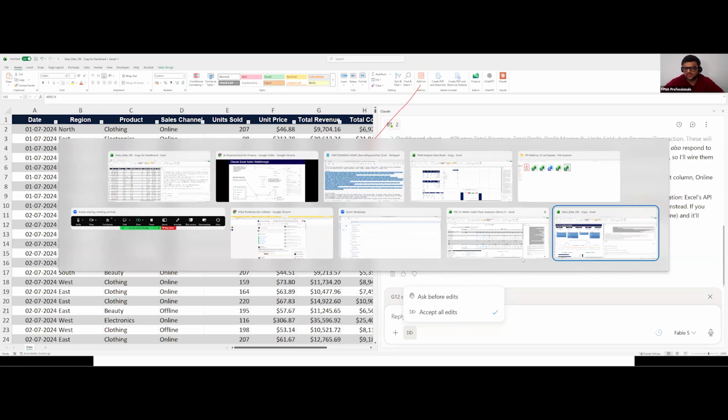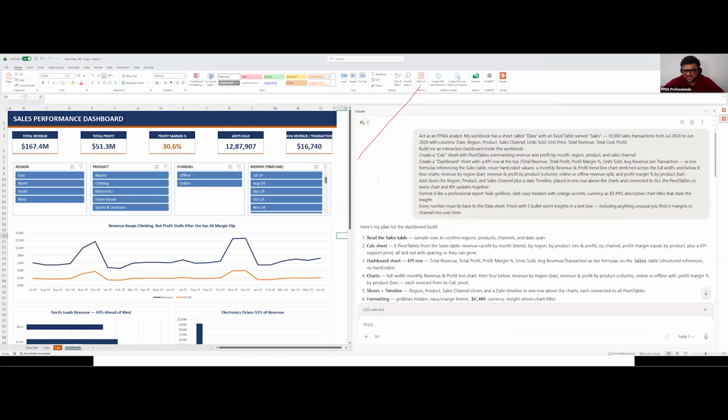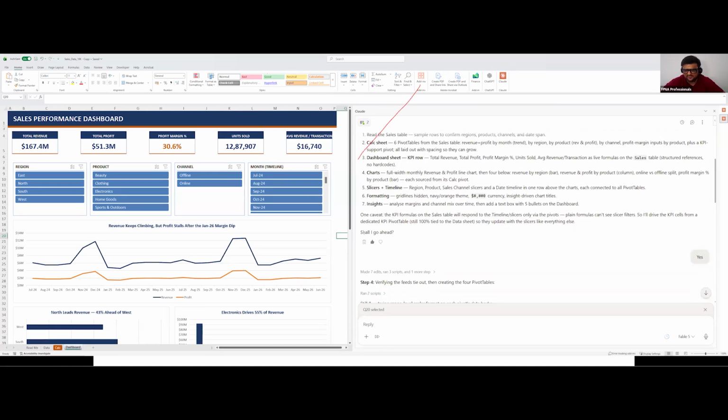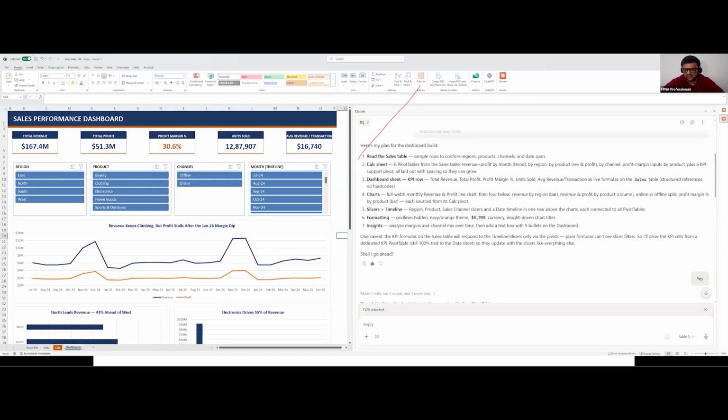Anyways, I'll go to one of my past interactions where I have the entire prompt run. After it gave the 6 or 7 steps, it asked me, "Should I go ahead?" And I said, "Yes, you can go ahead." If you want to make any changes here, you can do that. But I felt this was fairly detailed, and this is what I was looking for as well. So I said, "Yes, go ahead," and then it started running all those steps.